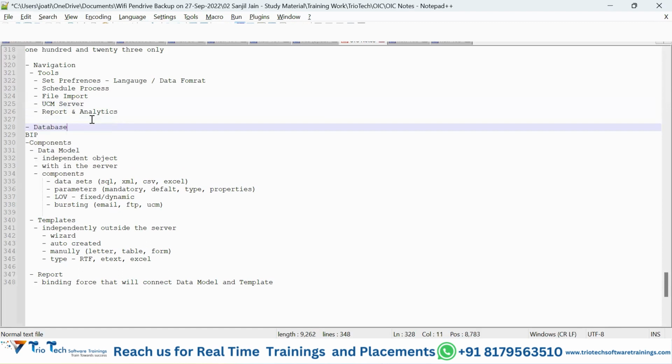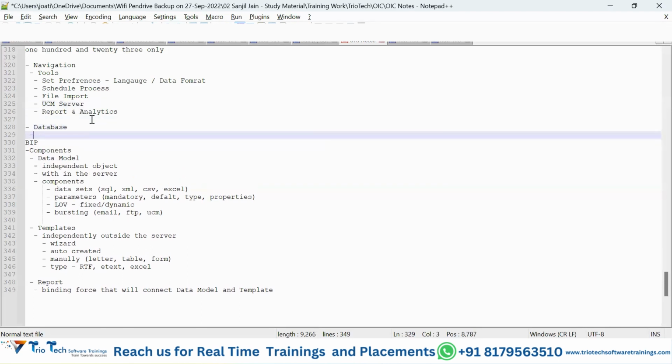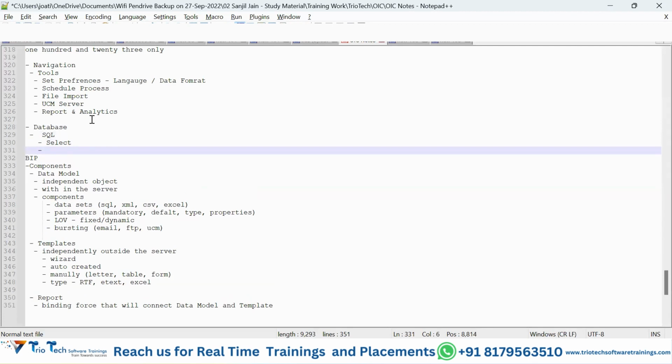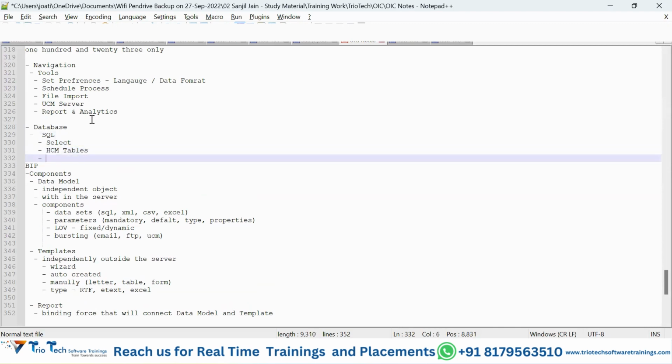We have discussed databases. Under databases, there is a technology called SQL. Under SQL, we have to focus on the select query. We have discussed different permutations and combinations of select query, and we have discussed certain tables, some HCM tables. We will be seeing further writing queries. We will be writing simple or complex queries, which are pending. That we will be looking into.